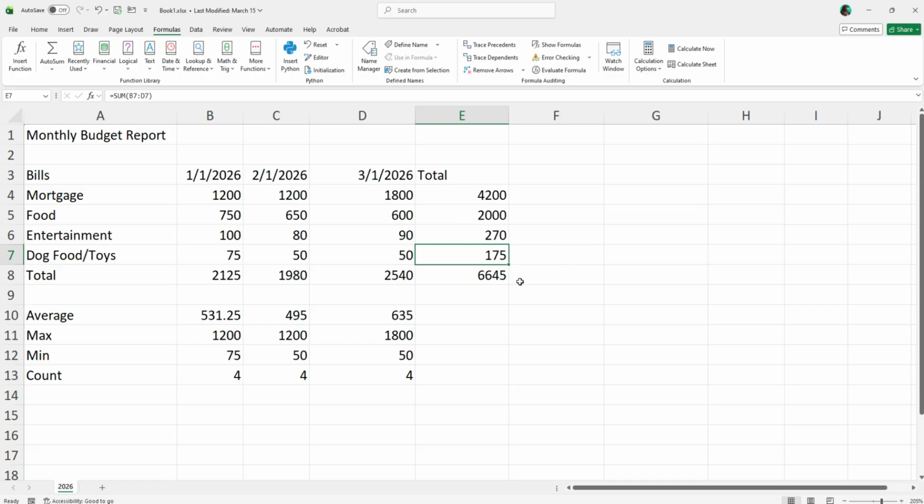So that is a quick summary of how you can use AutoSum on your Microsoft Excel workbook.